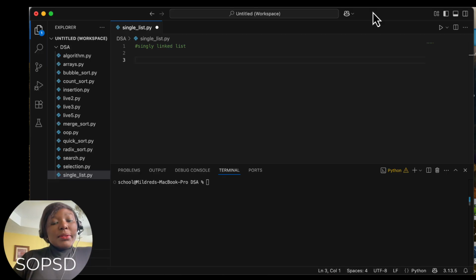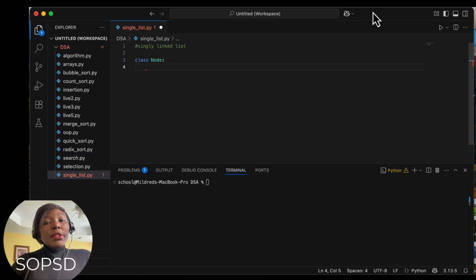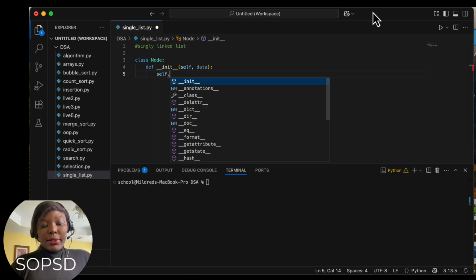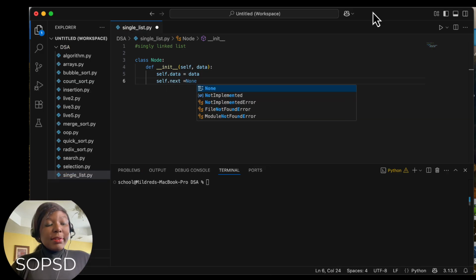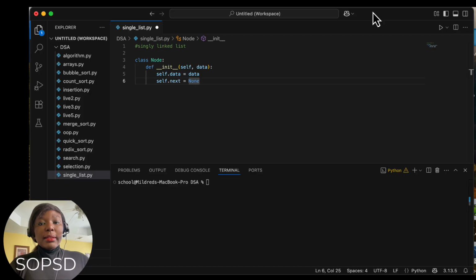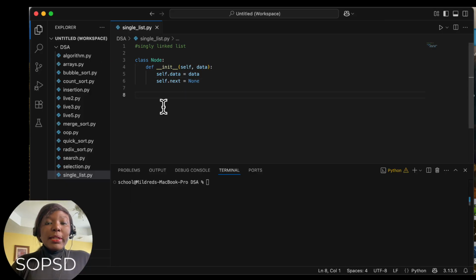The first thing I will do is define the node. Let's use object-oriented programming for this. Let's say class Node, and we want the node to have the data and the pointer to the next. So we'll have def __init__(self, data). We're going to say self.data is equal to data, and now we have the pointer, self.next, and this next will point to None. So we just have a node that points to nothing. Now we have the Node class that we'll use in our linked list.